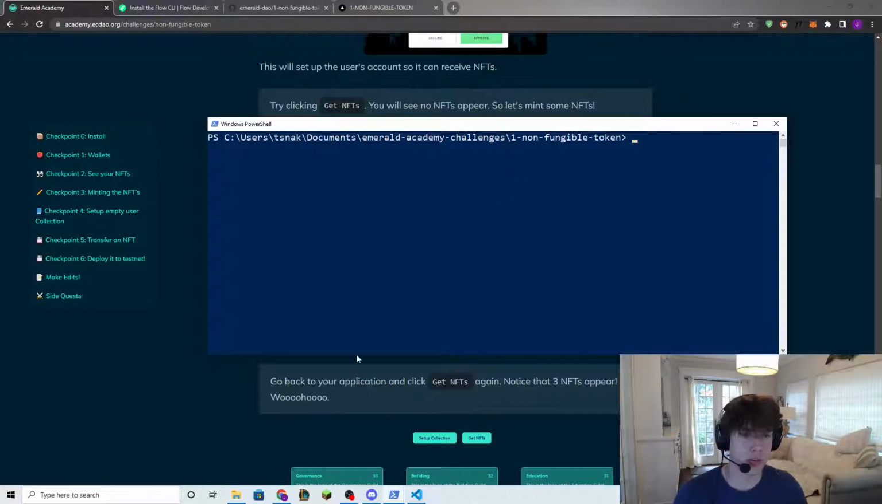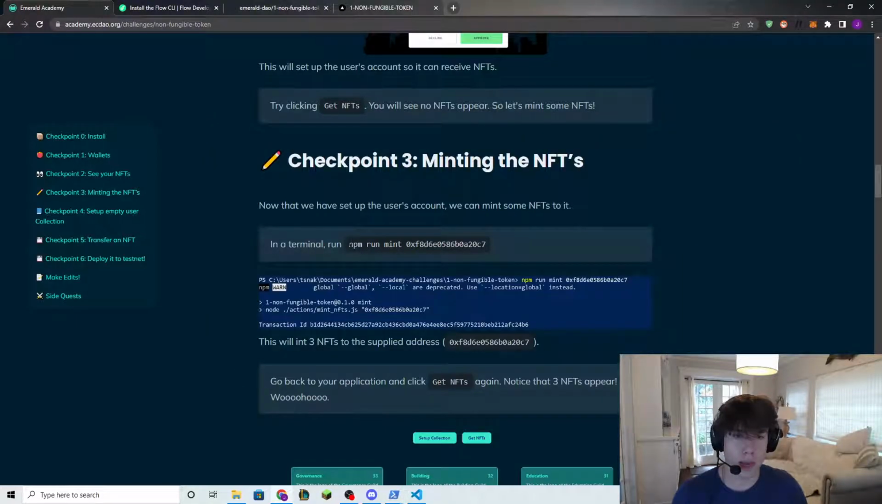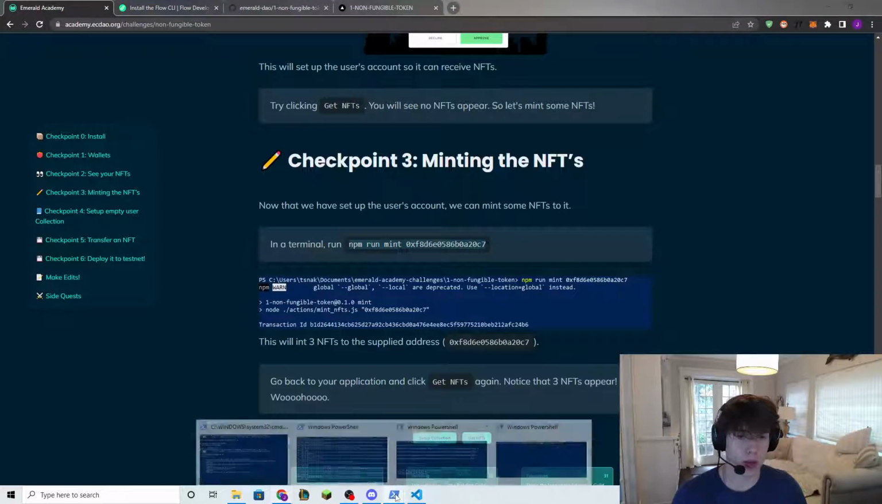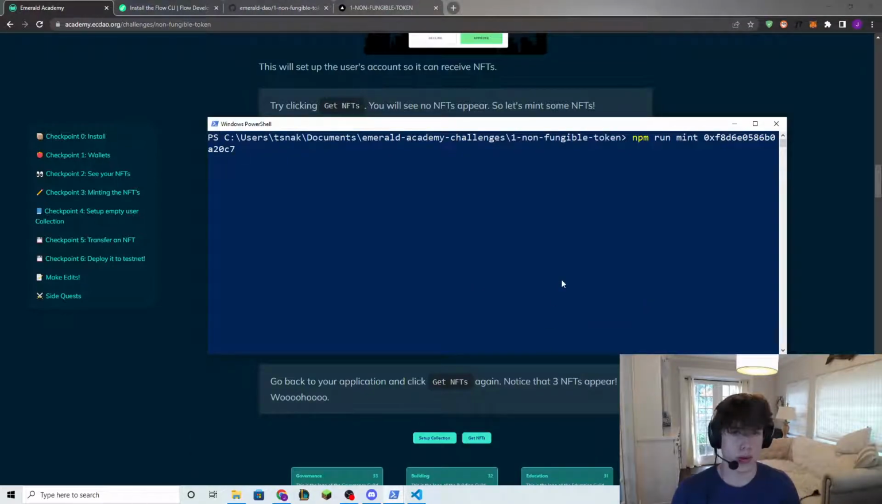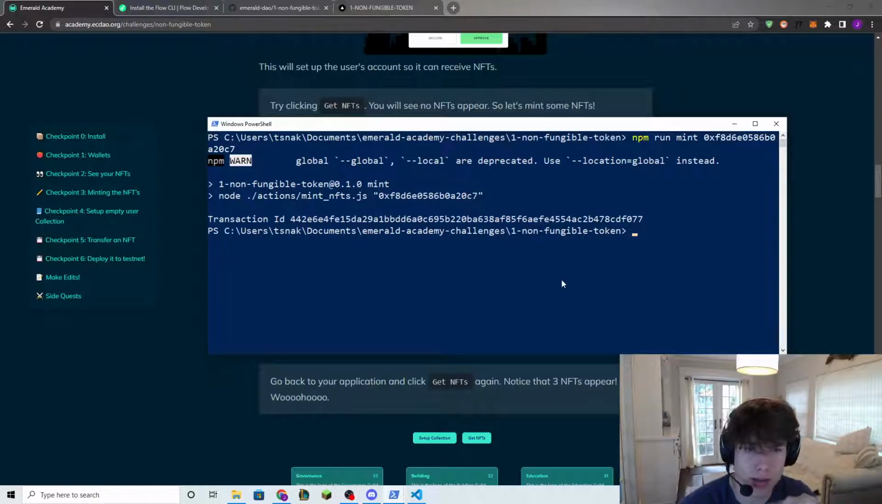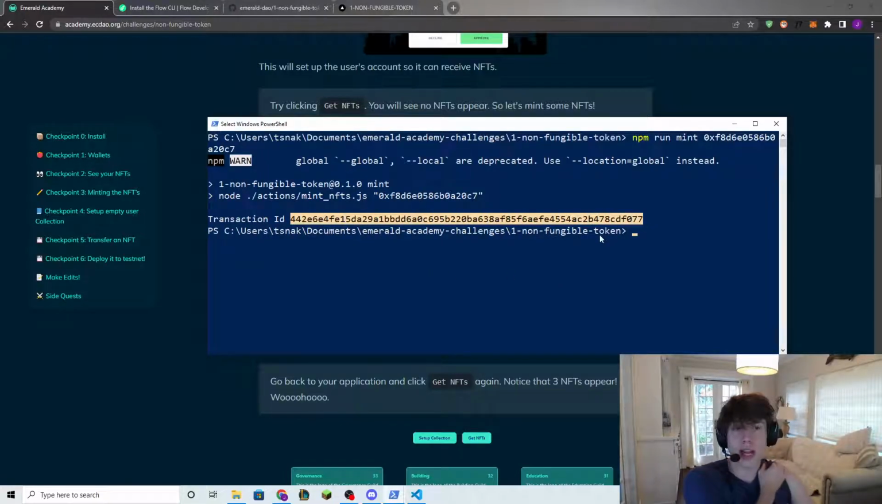And what I'm going to do is I'm going to run this command: npm run mint this address. So I'm going to run that. Boom. And it's going to do some fancy stuff and then say, okay, transaction ID this. This is the transaction ID that was produced after we send the transaction.